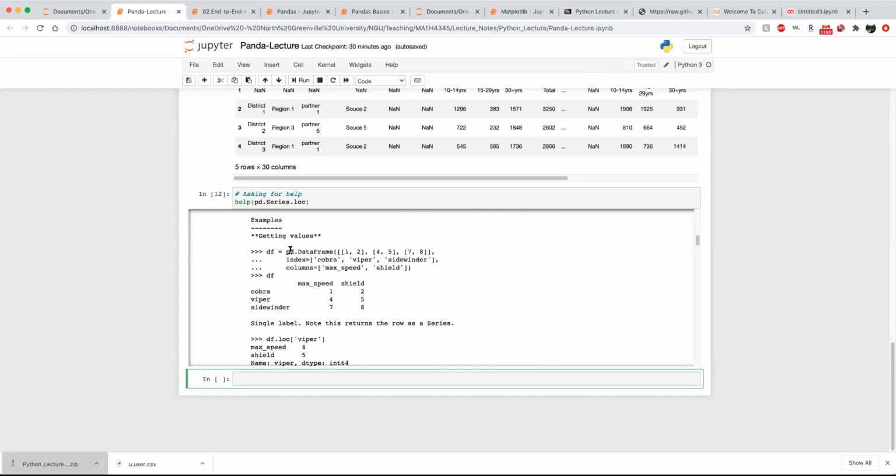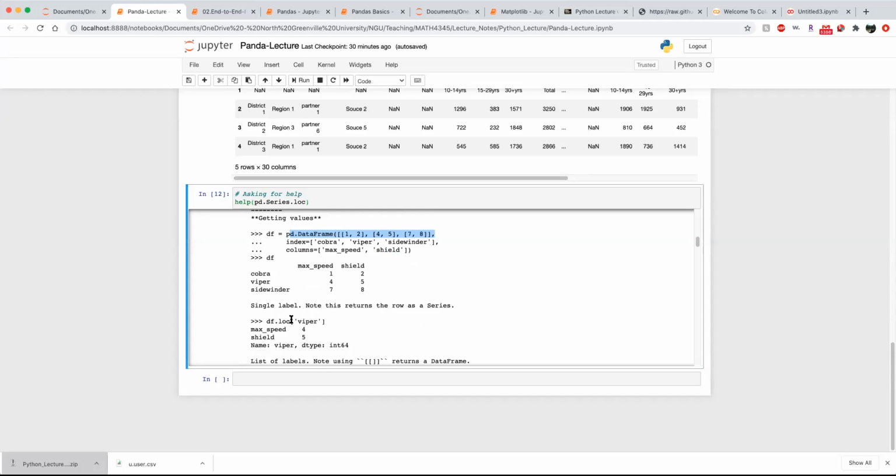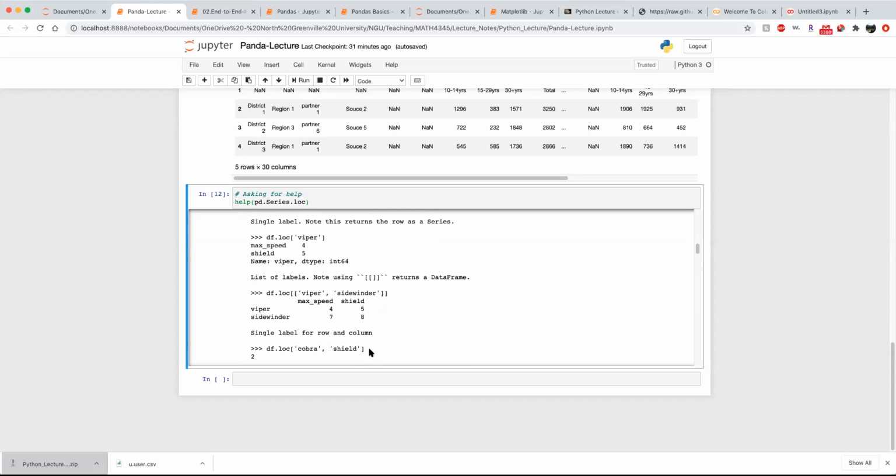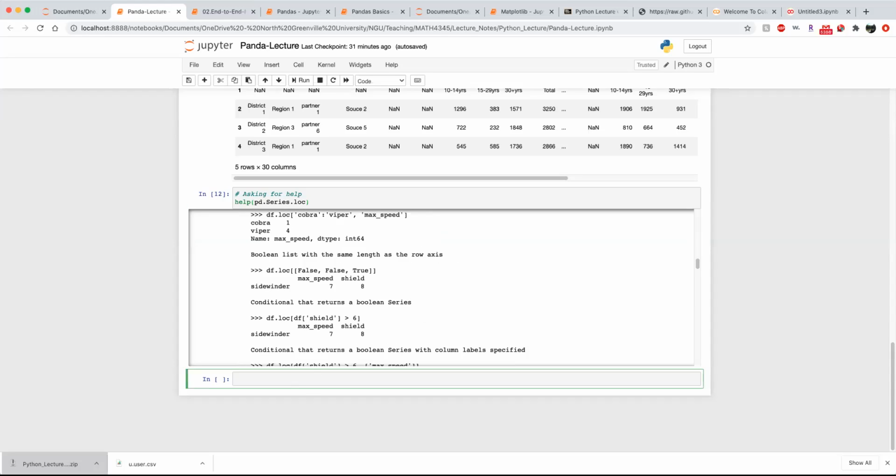So a data frame is created. Here's the data frame right there. Then df.viper calls the maximum speed, I mean the column data attributes corresponding to the index viper. That was an example, by the way. And then selection. I want to select the column data from the data frame.